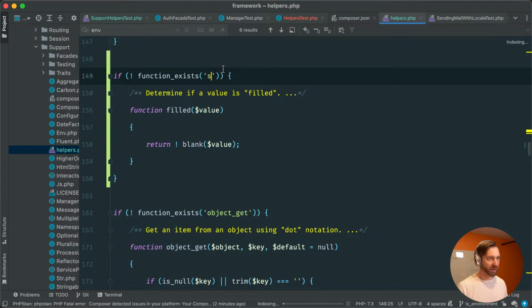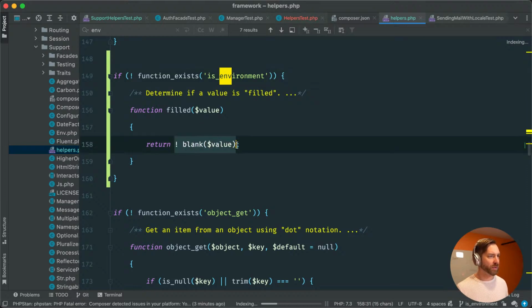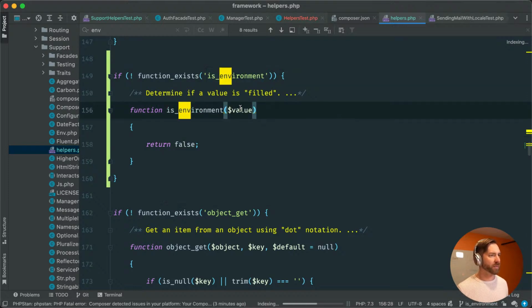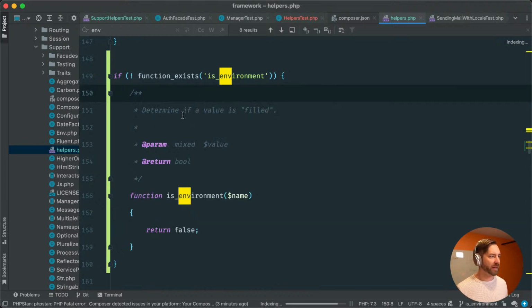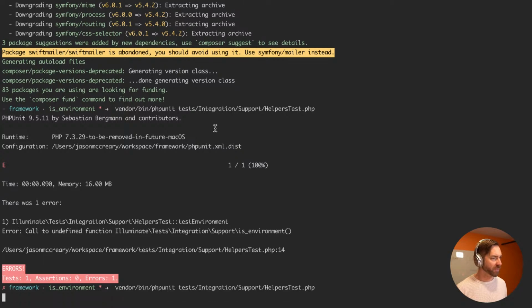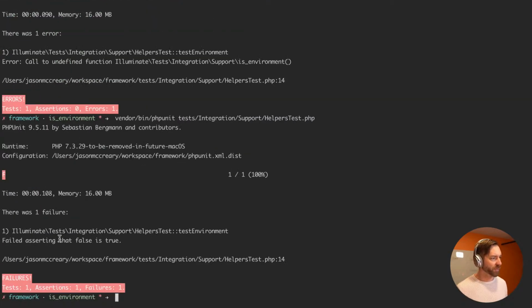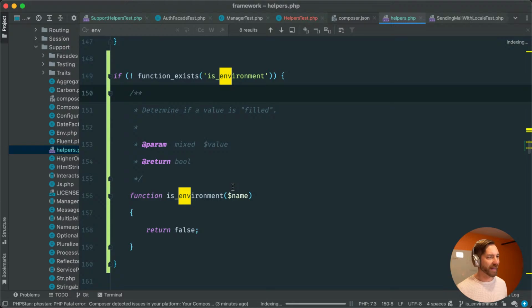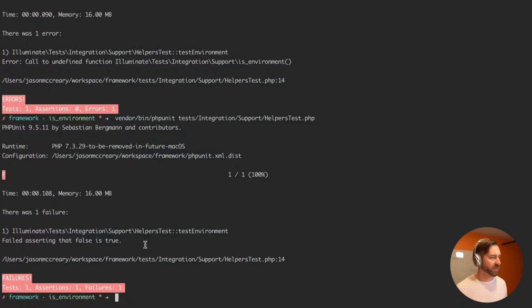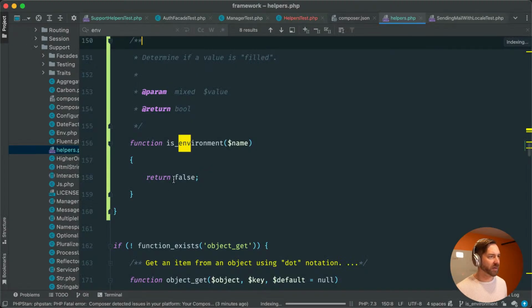So let's do this. And let's do is environment. All right, and for now, we'll just return false. And this will probably be name. So we'll need to clean this up, but let's just see it running the way we want. Okay, so failed asserting that true is false. So let's actually do the comparison now. That's pretty good because obviously we're just flat out returning false all the time.